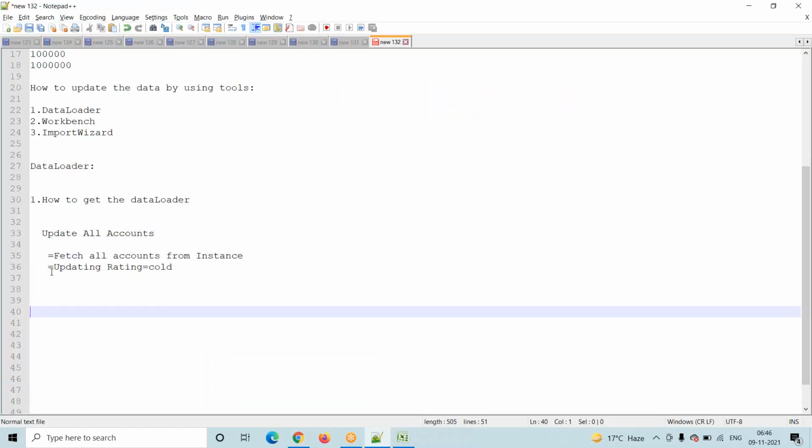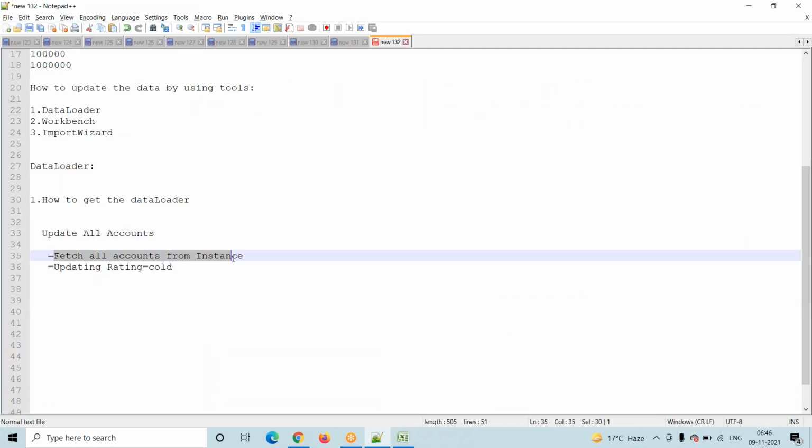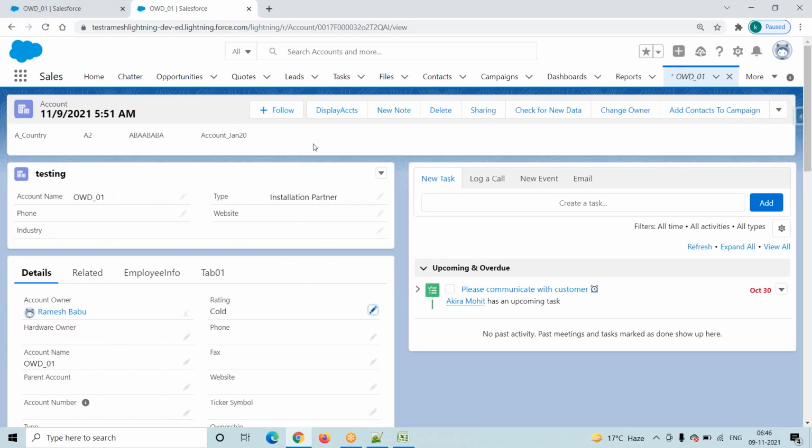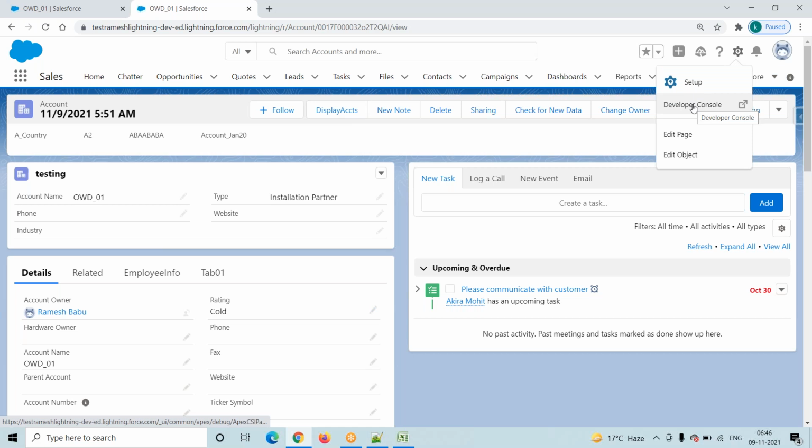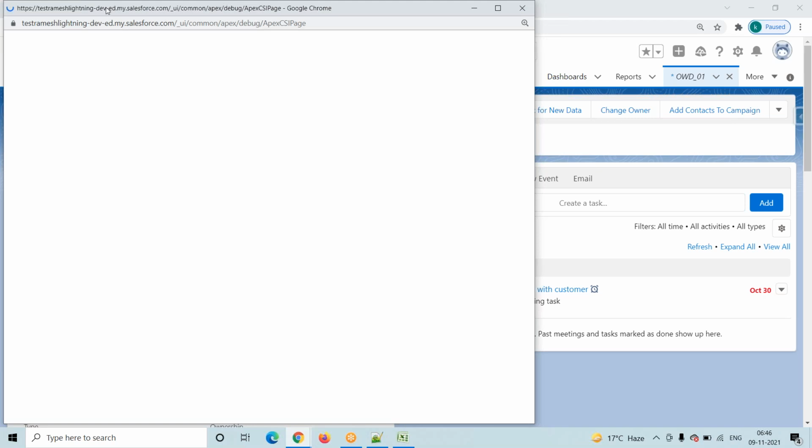The next step is to fetch all accounts from the instance. How will we get all the accounts from this instance? How many accounts are there? How will we find out? We will just write one SOQL query. SOQL is related to development and we will discuss it later, but for our understanding purpose, I'm just writing one query. How many accounts are there? Go to Developer Console.